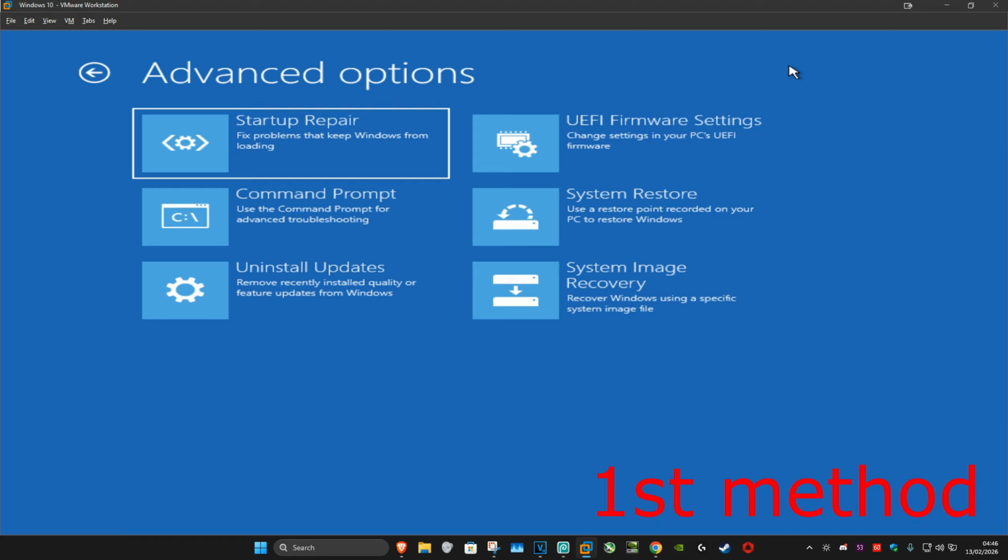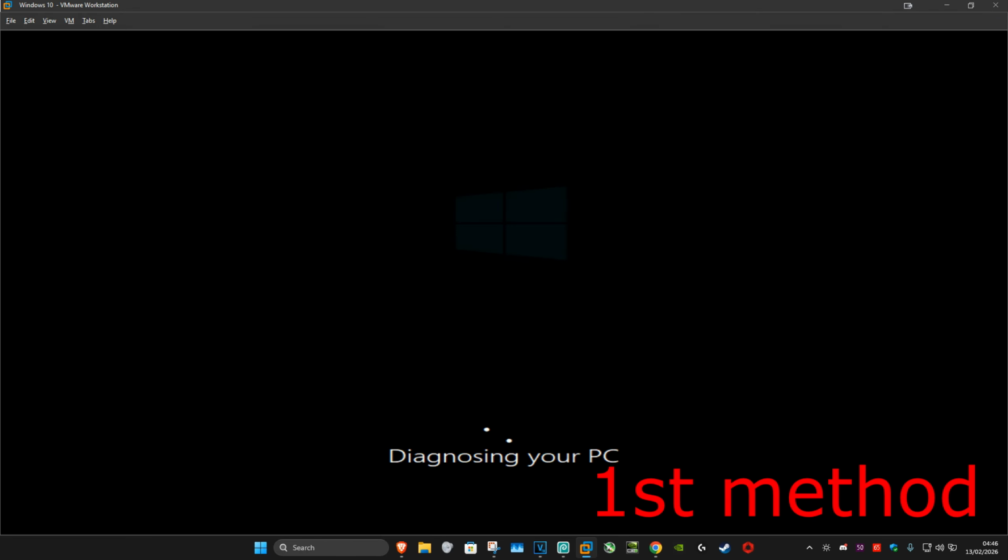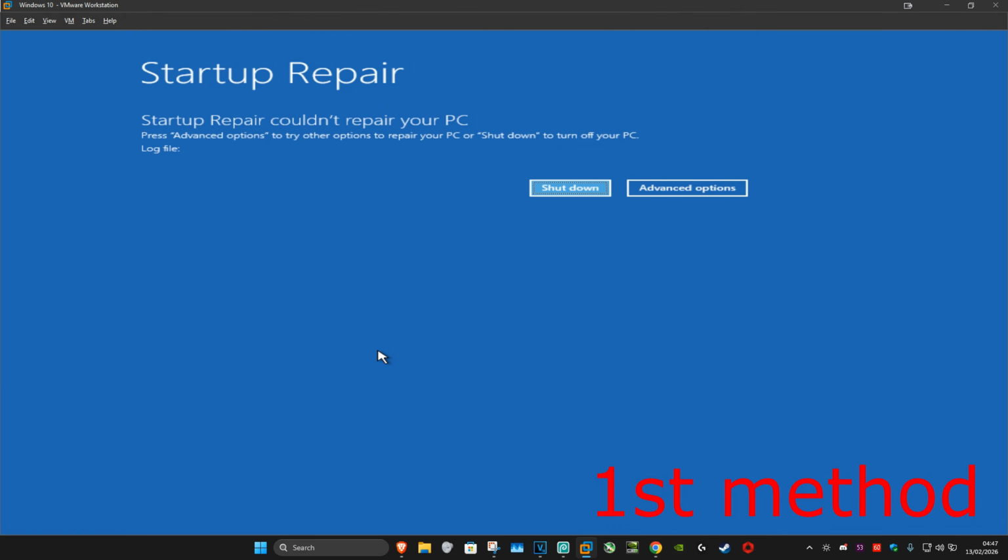I'm going to show you two things that we can try. So first, you want to go with startup repair. It's now going to start diagnosing your PC, wait for this to load. Hopefully it will then take you back into the setup page and it will be working for you. If that did not work, then you want to click on advanced options.